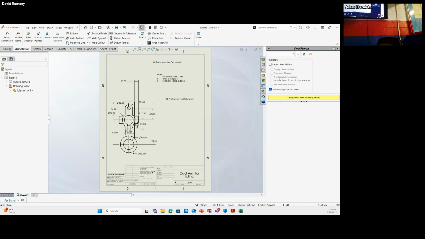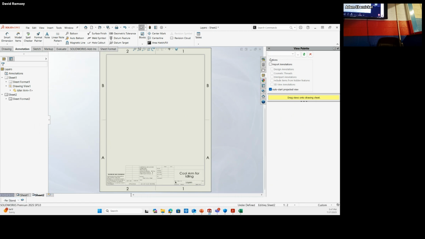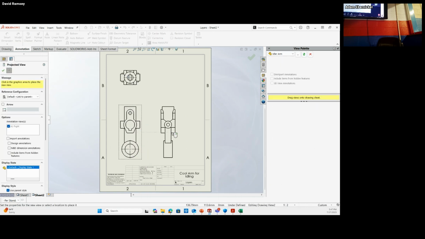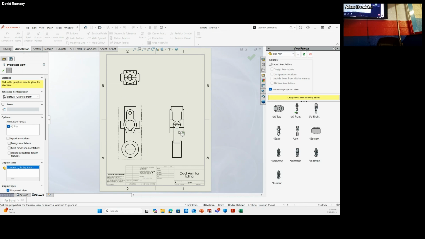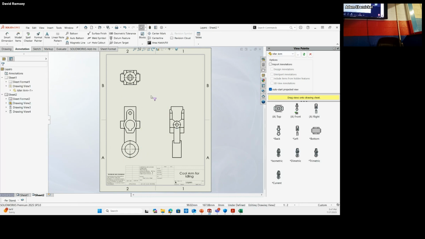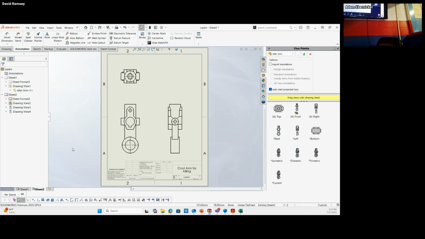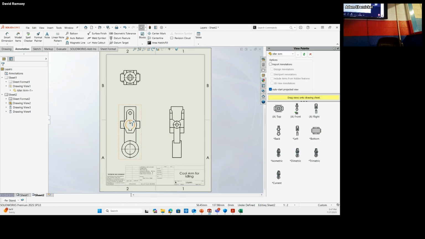That's a little messy, so let's add a new sheet. And we'll come in here and let's refresh our view palette, and let's add in some views here, right? So we're going to add in a front, top, and right. I'm going to let that project out. And I got a filter on somewhere. Let's get that turned off. Let's turn those filters off. So I've got my basic views.